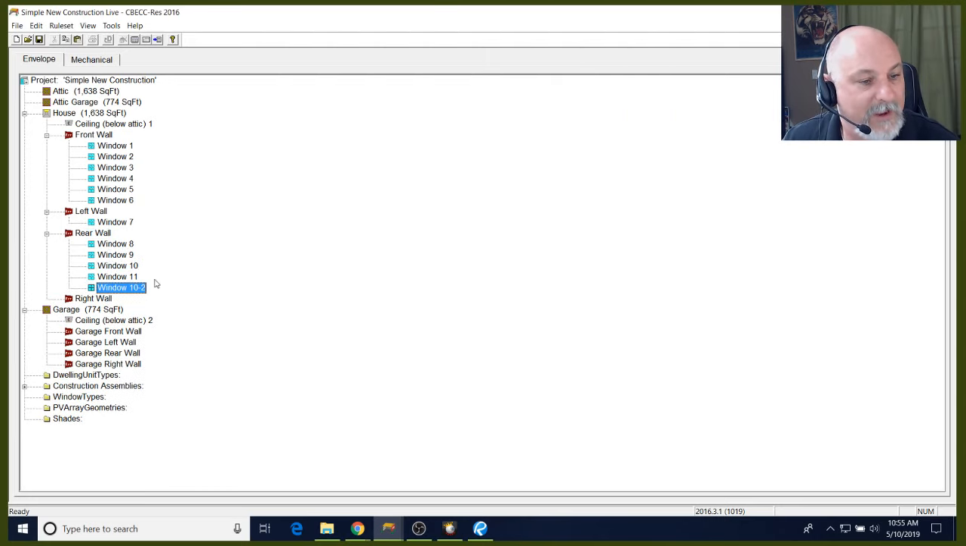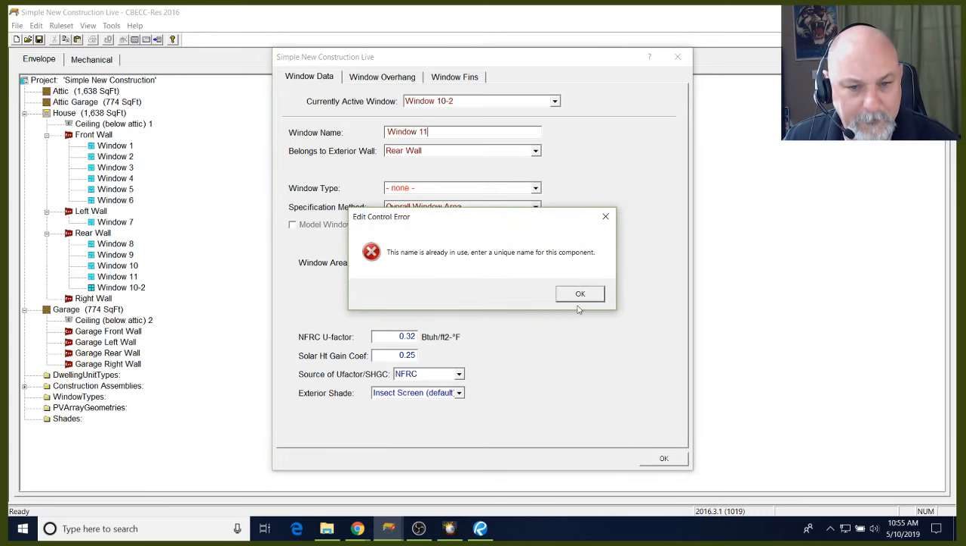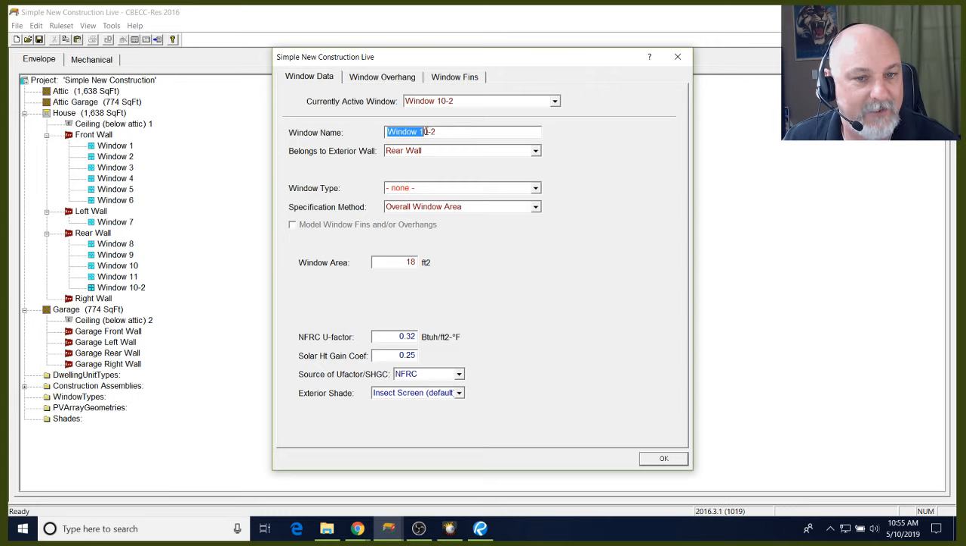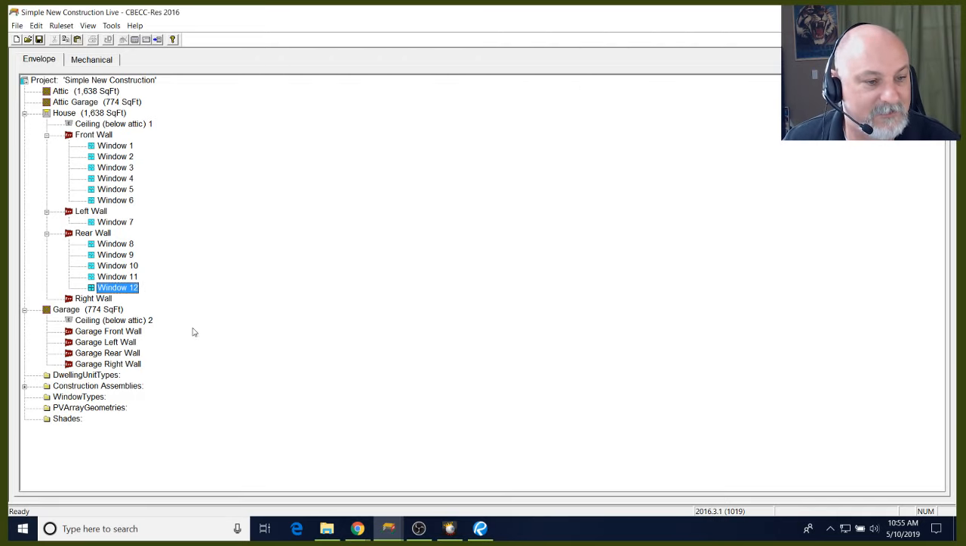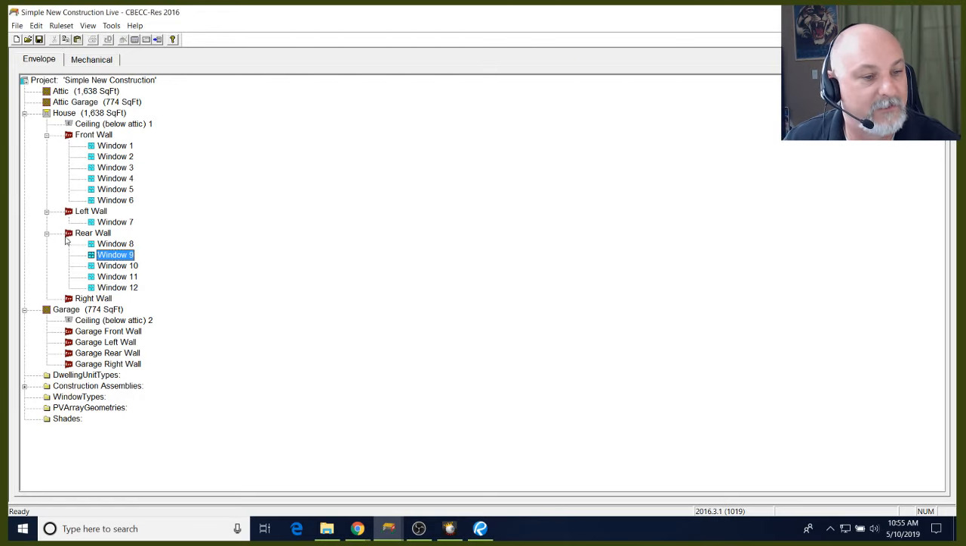I'm just going to copy that window 10 since it was the same window as the other 18 square foot window. Oh, I had a conflict, so that's not window 11, that's window 12. One thing I like about CBECC-Res is that it gives you those nice errors on the fly so you can correct it. One more sliding glass door. I think this is a sliding glass door. Yep, so I'm going to copy window 9.